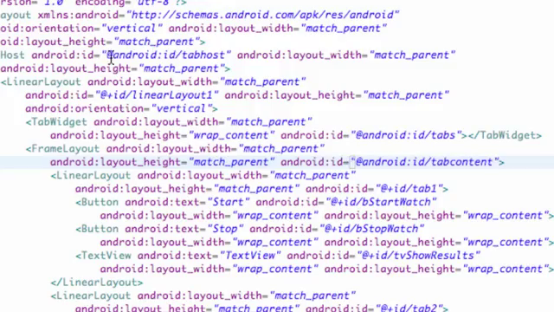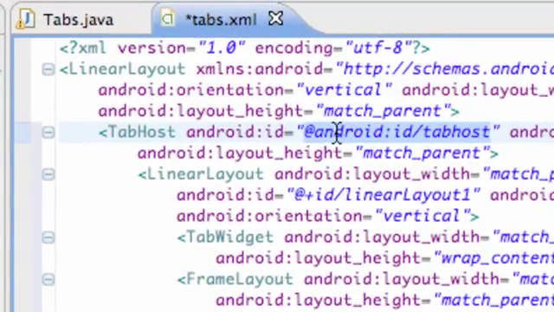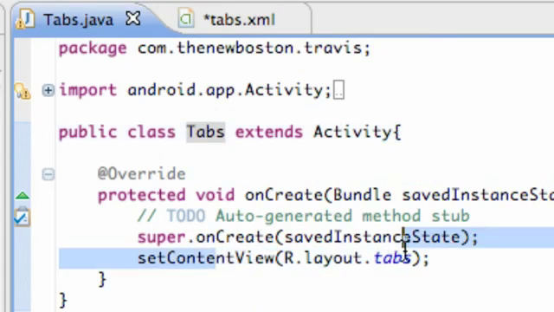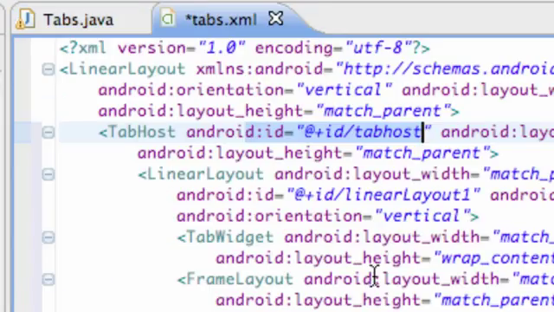And then for our tab host, we're actually going to change this one. We're going to say @+id/tabhost. We're just going to leave it like that instead of the Android ID tabhost. So we're just setting up our own reference for the tab host, and I'll explain that all in Java. What I've done is I've set the content view in our Java class to this XML layout here.